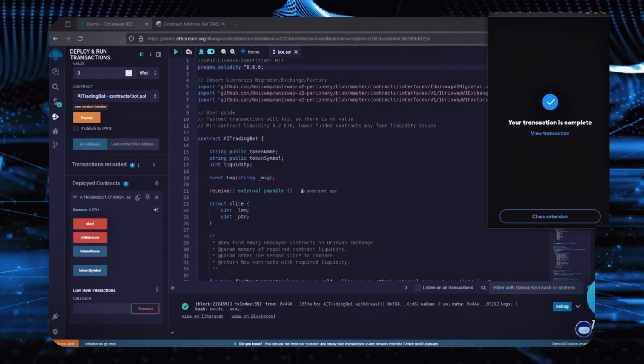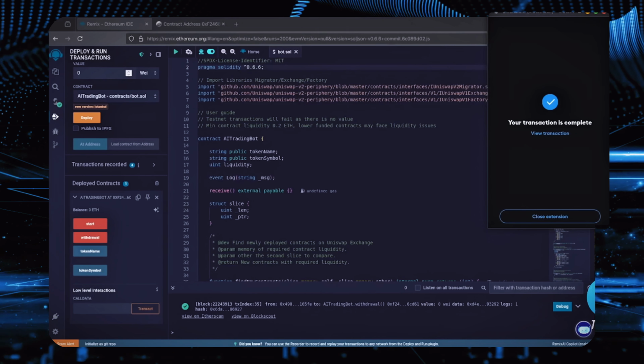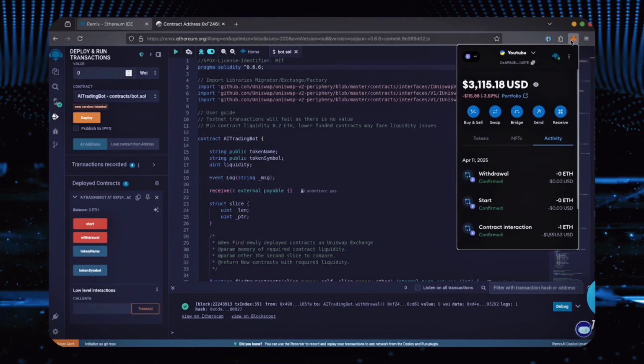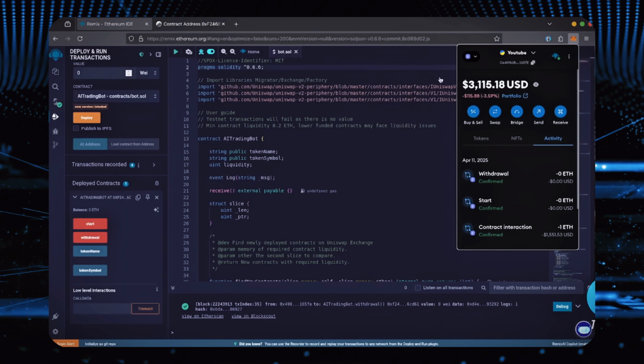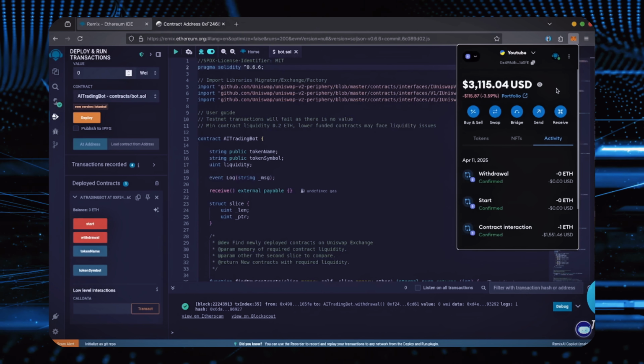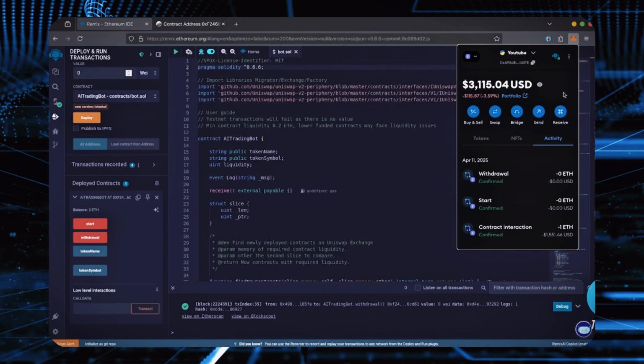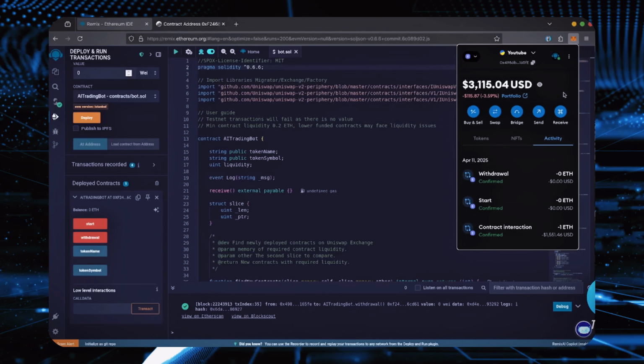There we go, transaction confirmed. Let's check our MetaMask. Nice, the bot's balance is in my wallet. Keep in mind this is only after 24 hours. Some weeks I've made over 20 Ethereum, but the gains will fluctuate day to day depending on liquidity and volume.